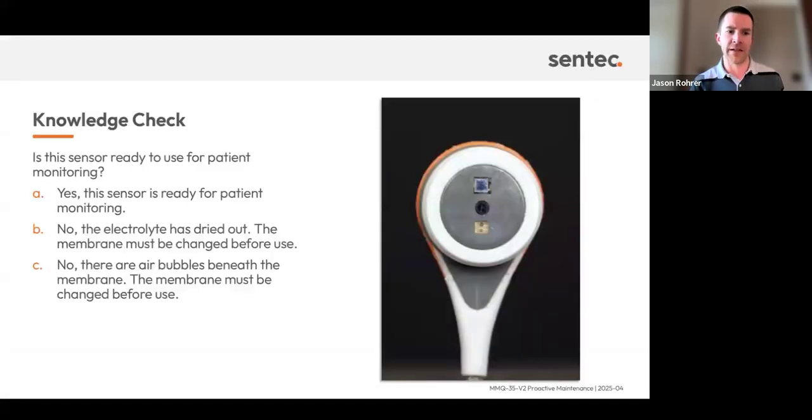So a quick knowledge check. Take a look at the sensor here on the right. Is this sensor ready for use for patient monitoring? A, yes, this sensor is ready for patient monitoring. B, the electrolyte has dried out and the membrane must be changed before use. Or C, no, there are air bubbles beneath the membrane and the membrane must be changed before use. Take a close look at that sensor and pick the answer that you feel is appropriate.